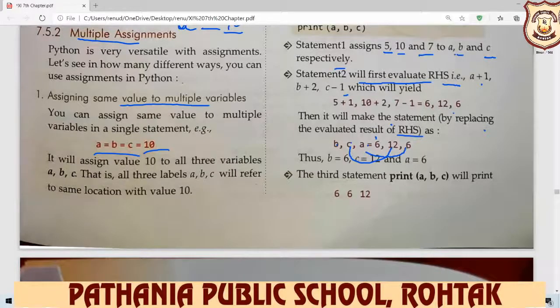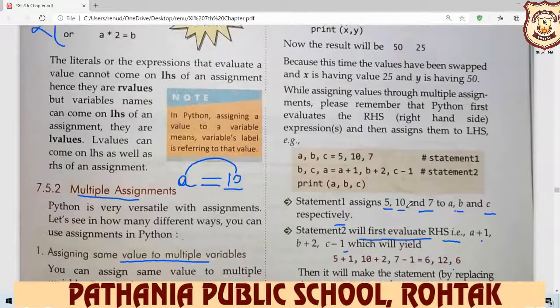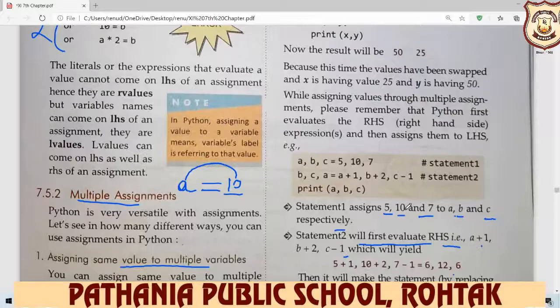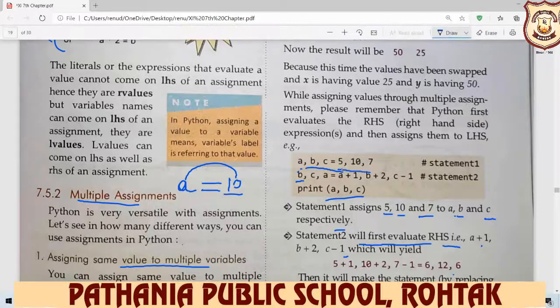But when you write down A, B, C, your answer is 6, 6, 12 according to the third statement. So it is totally dependent on you. When you write it this way, B is assigned the value A plus 1, C is assigned the value B plus 2, and A is assigned the value C minus 1. And when we write down A, B, C, the A value is 5, B value is 10, and C value is 7.